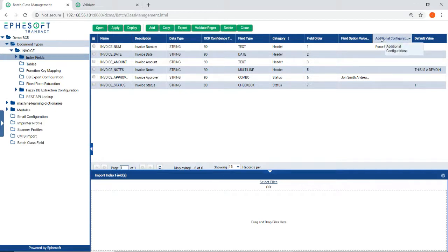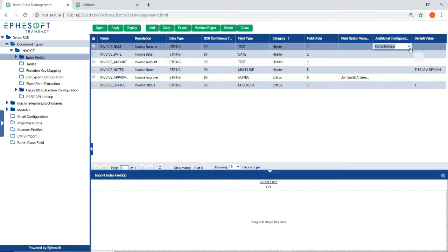The additional features section has a number of options. Some common settings are force review. This will mark an index field to be reviewed by an operator in the validation screen. Field value change script. This will enable the scripting features to trigger when there are changes in a value within an index field. Hidden. This will hide an index field from the user. Read-only. This will make the field within the UI read-only, so the data can't be changed by an operator.